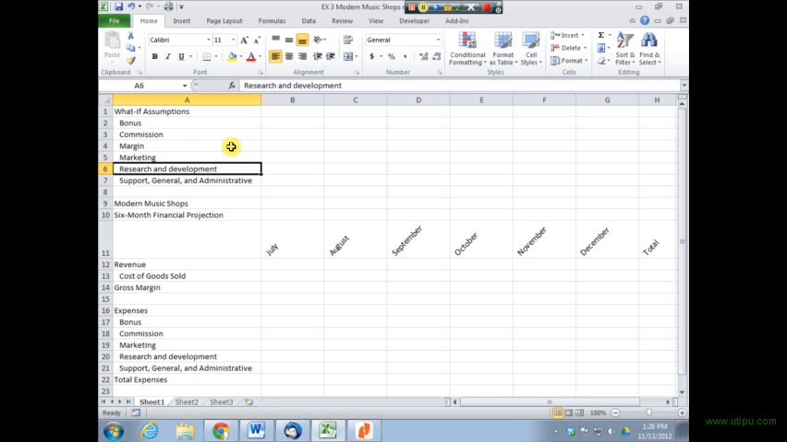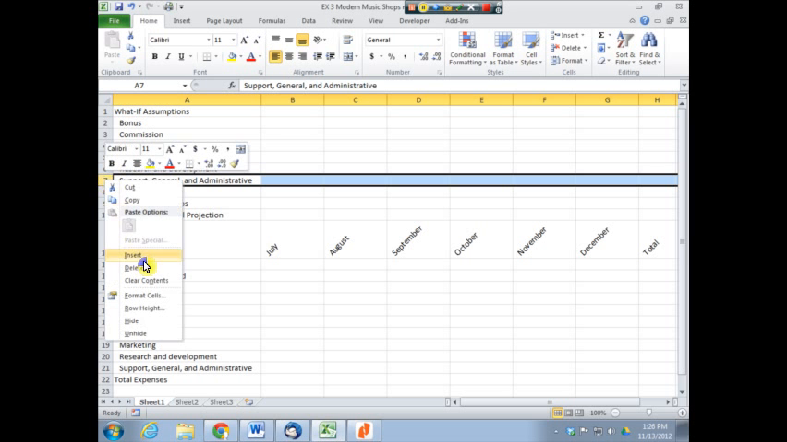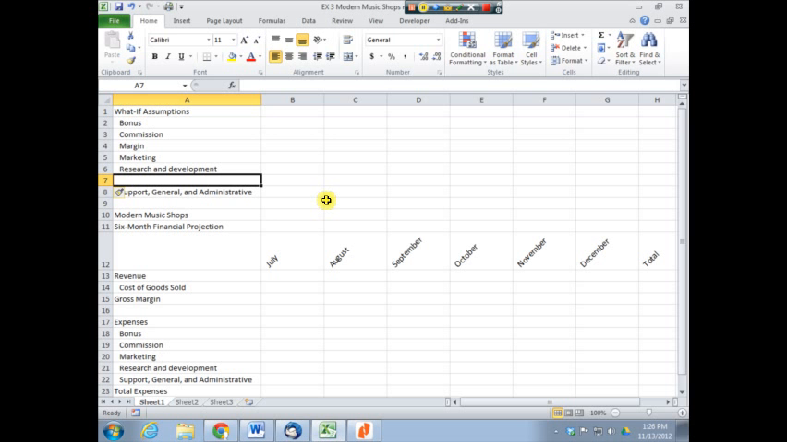Okay, the next place we want a new row is above support, general, and administrative. So we're going to right-click on the number 7 header and do insert. And in this new blank row, we're going to type sales revenue for bonus. All right. We now have our worksheet headings all typed in. We're ready to work on our what if assumptions.